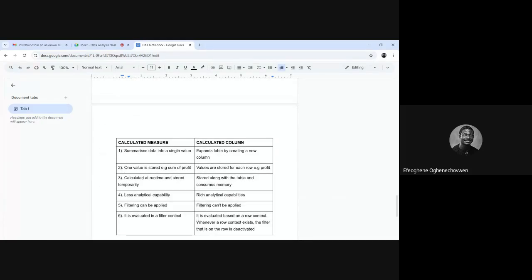I just want to be glossing over this. I don't know if most of us have gone through the difference between a calculated measure and a calculated column. A calculated measure summarizes data into a single value. If you observe most of the calculated measures we have on our cards, they just summarize into a single value, unlike the calculated column, where it expands the table by creating a new column. I showed us how we calculated profits for each row in the fact table.